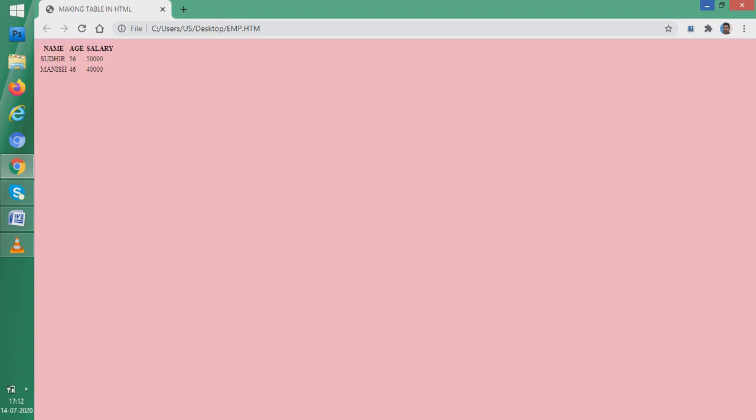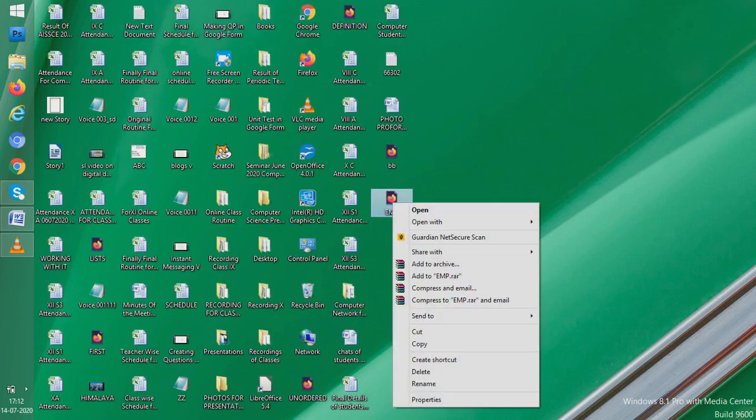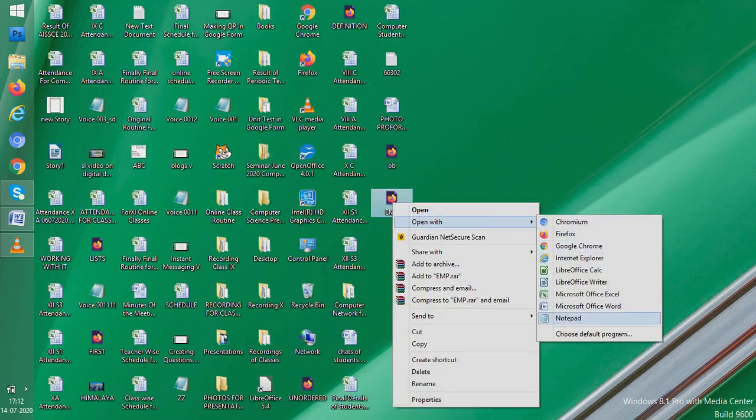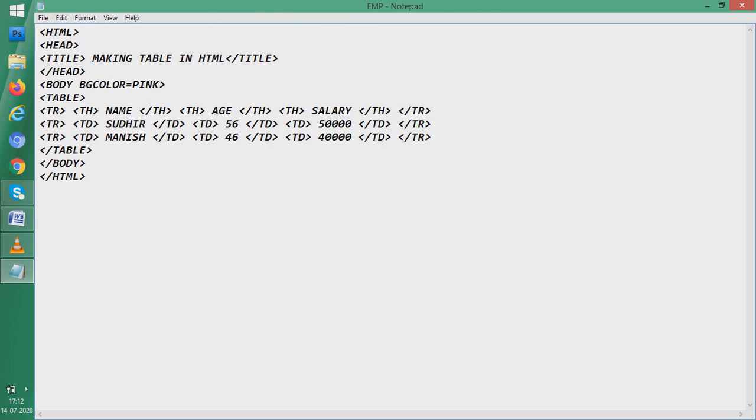So we close this, go to Notepad, and what do we want to do? We want to give a border. So where do we write border? We write it within the table tag. Border is equal to 1. Border is equal to 0 means no border. Border is equal to 1 means we want to give borders.